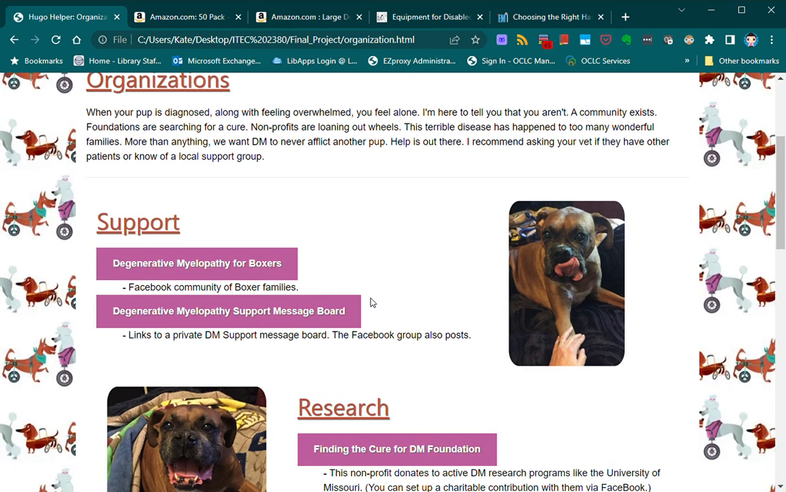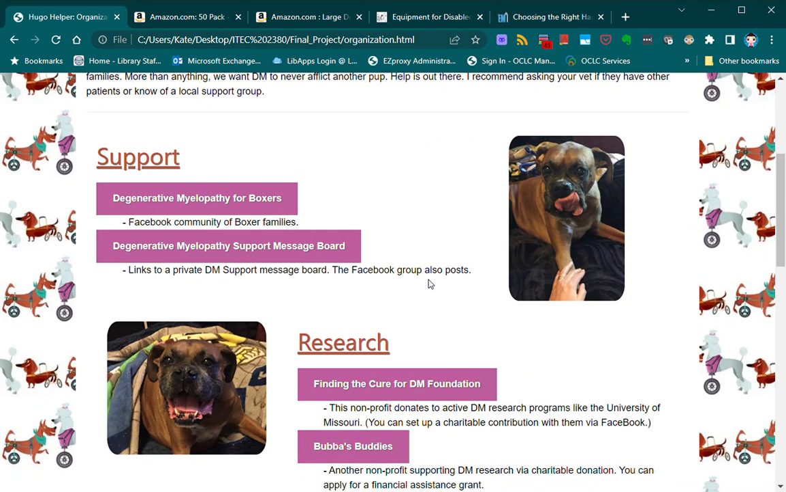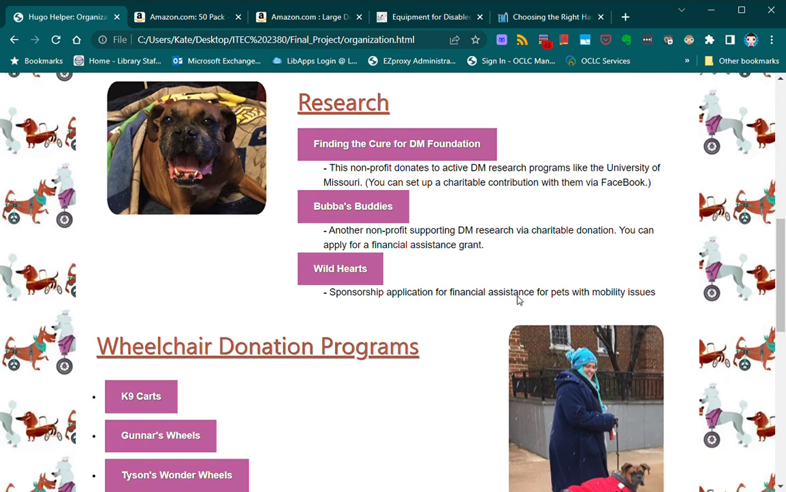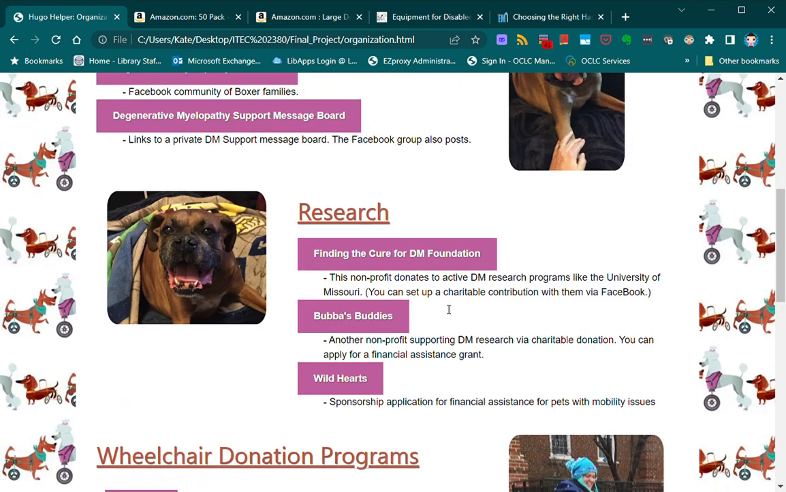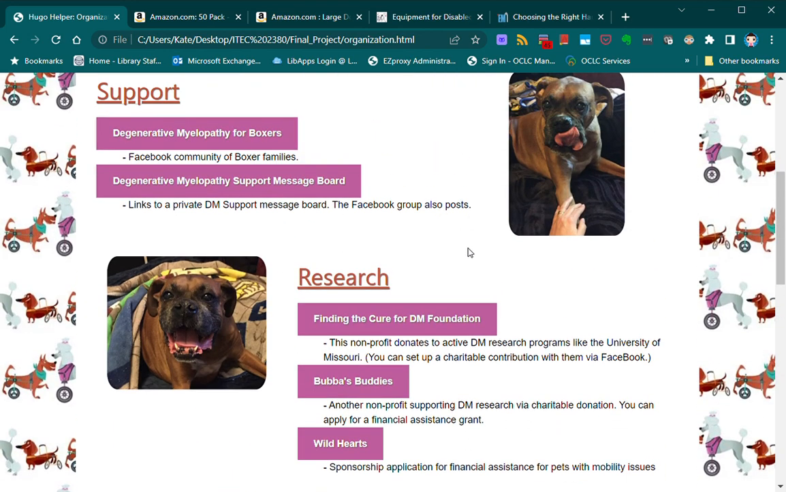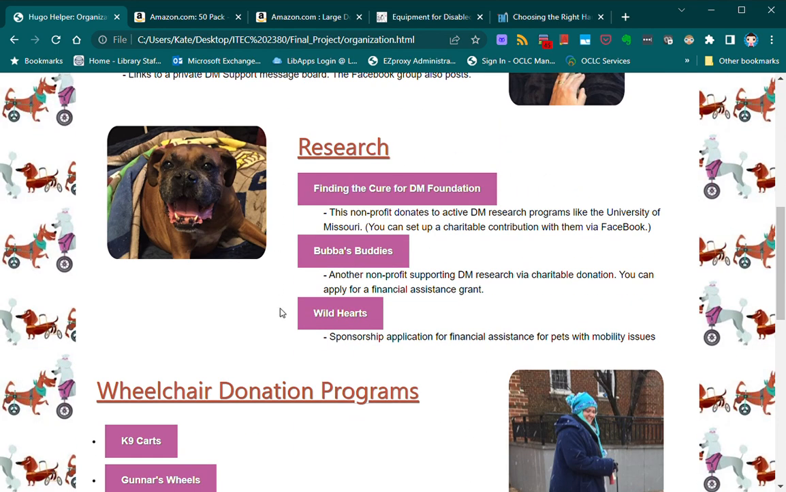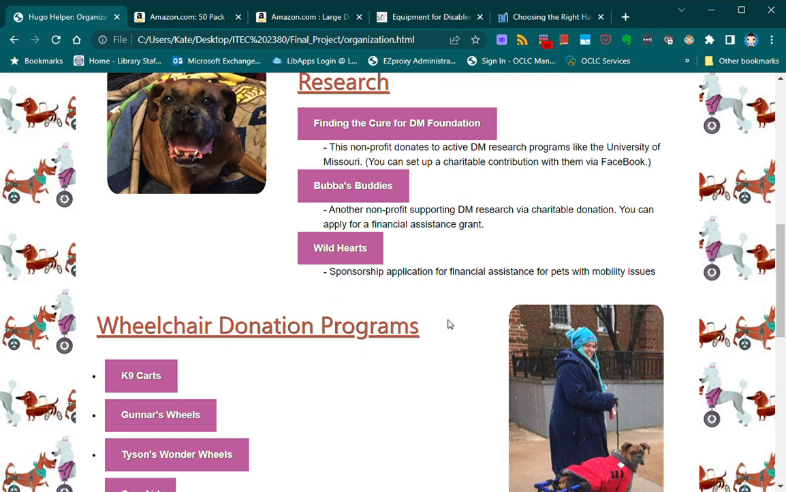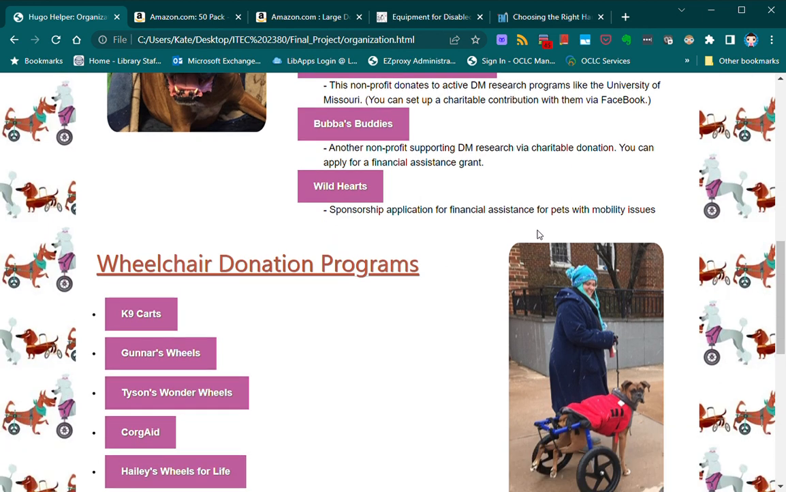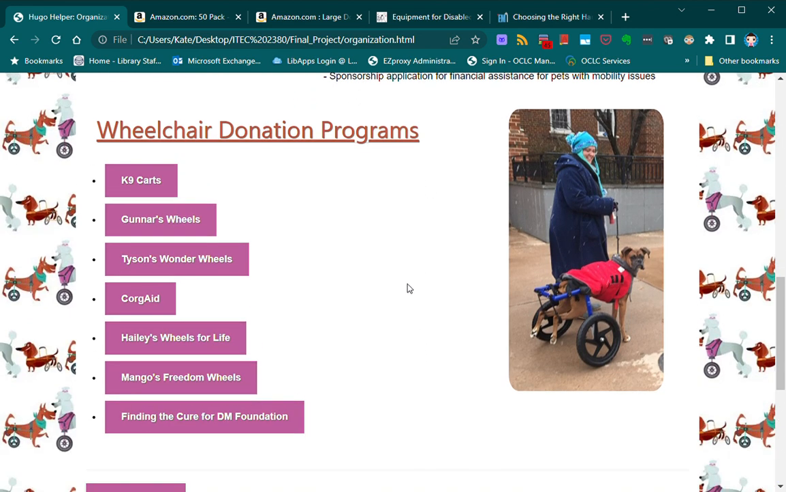Here again, just like our previous caretaking aid page, we have the descriptive lists, and they describe the organizations that might be helpful for someone who doesn't know where to start. So we have support groups, communities, research that is being done, sponsorship for financial assistance options that they can apply for, and wheelchair donation programs.